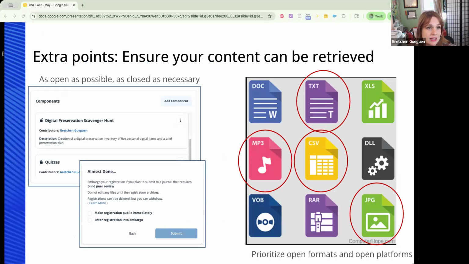So for extra points here, you want to ensure that your content can be retrieved by adjusting permissions based on your data's sensitivity. You can promote open access wherever possible. Sharing your research doesn't have to mean giving away proprietary information, violating privacy, losing control of how research is reused, or sharing everything. But it means being as open as possible and as closed as necessary. You can keep some things private and other things public, as is shown in these two components, one of which is private and one of which is public.